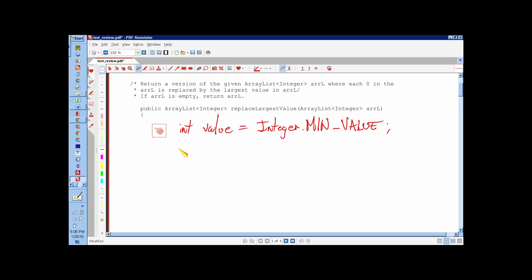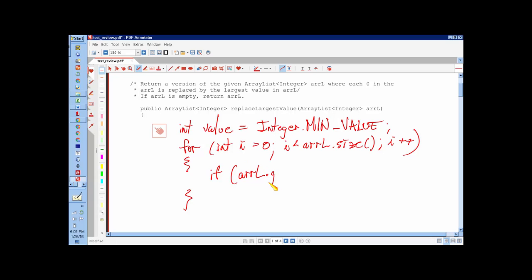And then I'm going to say for int i equals 0, i less than arrl.size(), i plus plus, and I'm going to say if arrl.get(i) greater than value, then value equals arrl.get(i).